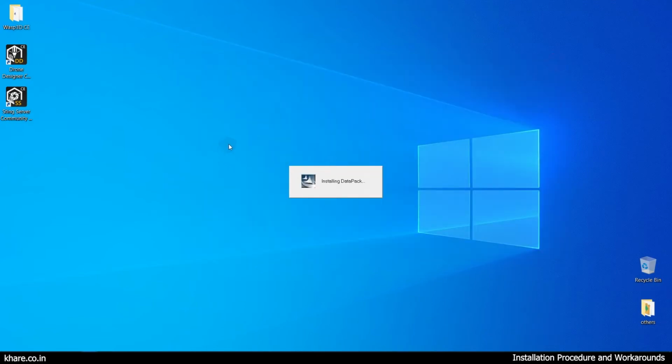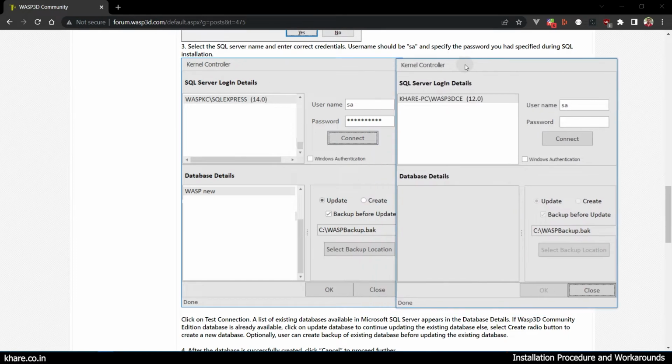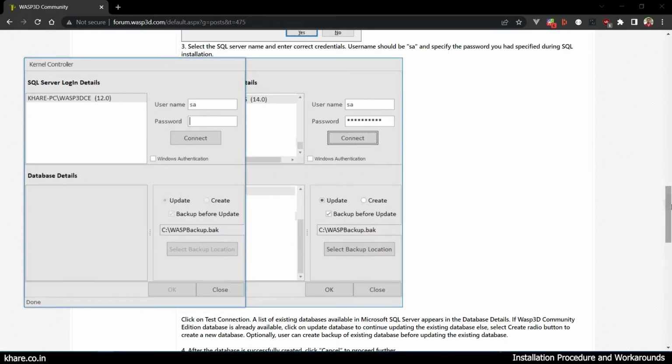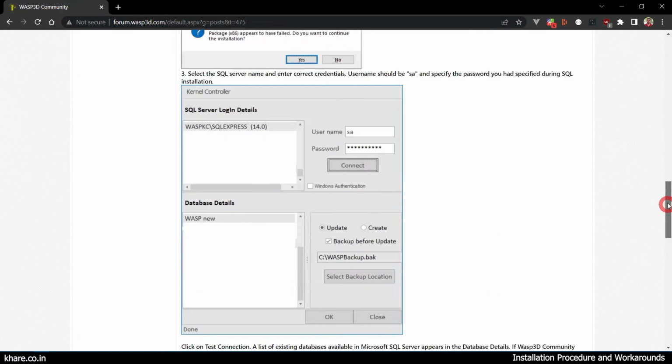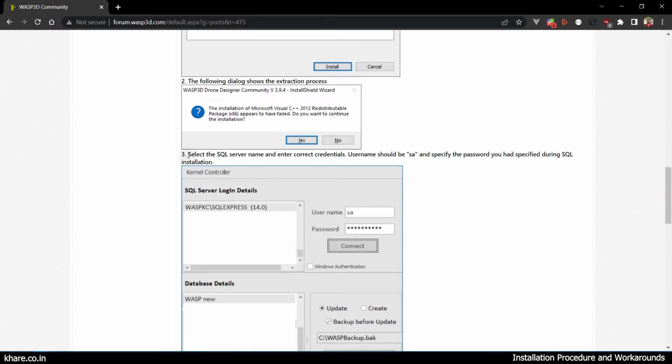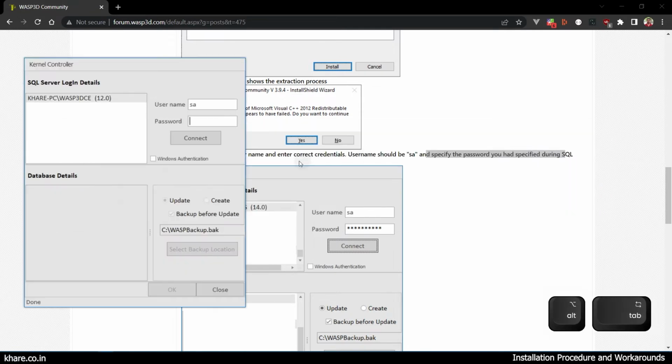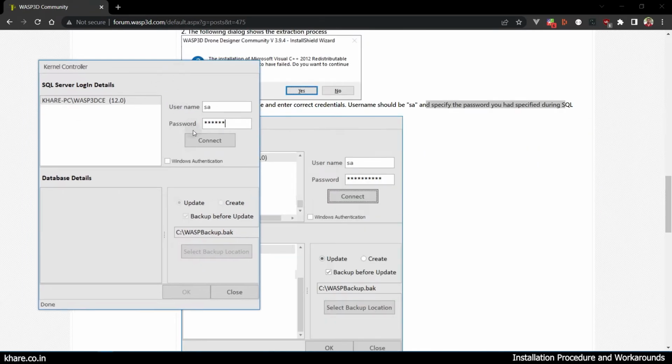Now actually it's doing something. Let's wait and see. We got some errors during the installation. So this is the password that we set on the SQL server. It was BSys. So I will type, actually, select the SQL server name and enter correct credentials. Username should be SA and the password you had specified during SQL installation, which was BSys. Then I click connect.